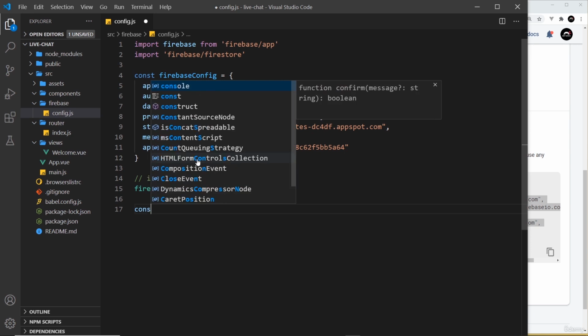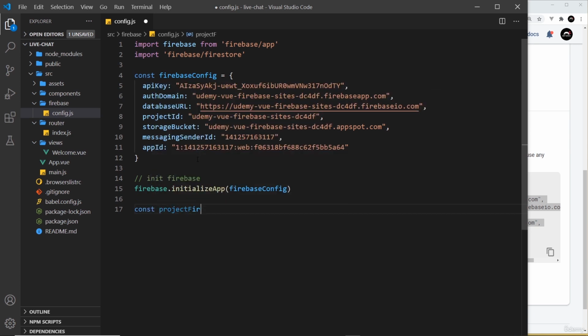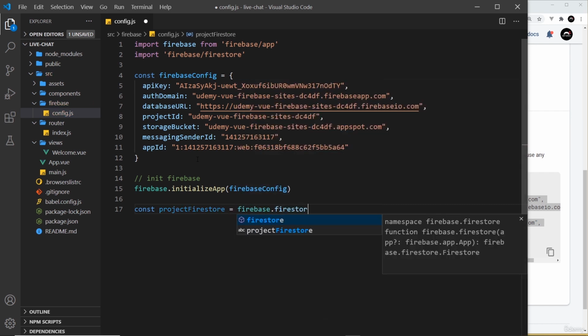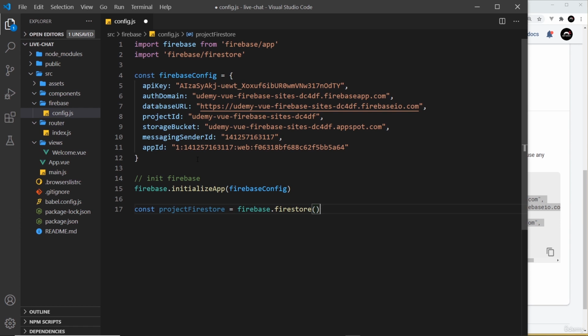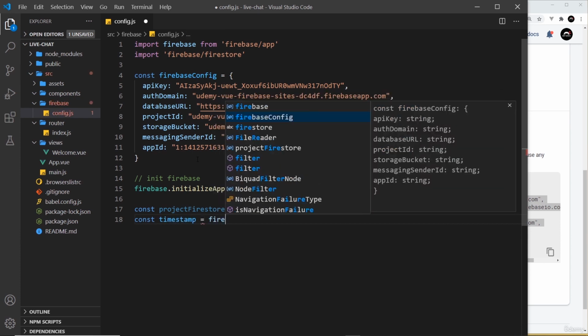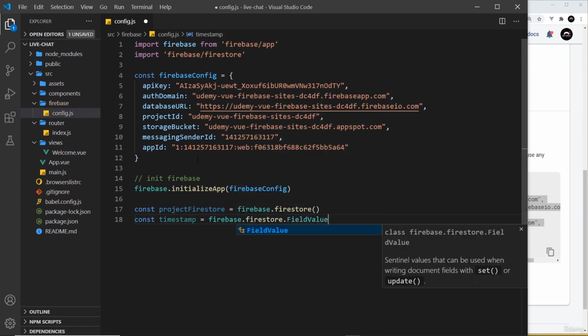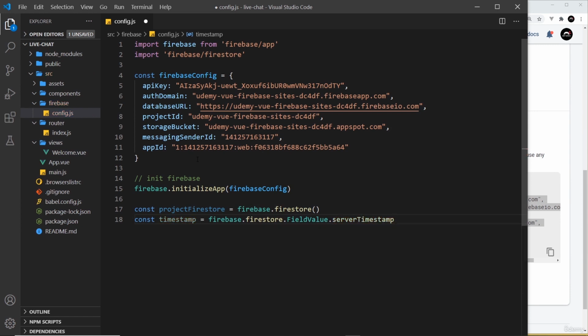like so. And we also want to initialize Firestore and store that in a constant. So we'll say const projectFirestore is equal to firebase.firestore. And this is all stuff we've seen before. We're just setting up our Firebase config here, so it should be quite familiar. I'm also going to set up the timestamp that is a Firebase field value, because we will be using it later on to timestamp our chat message documents. So let's say const timestamp is equal to firebase.firestore.FieldValue.serverTimestamp.